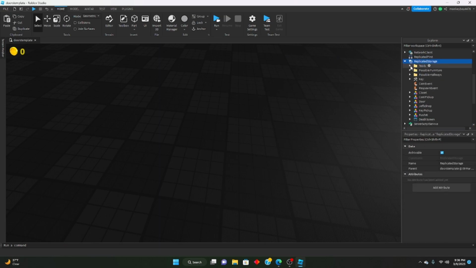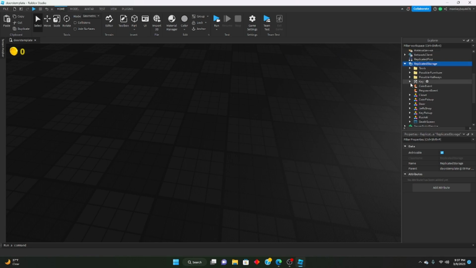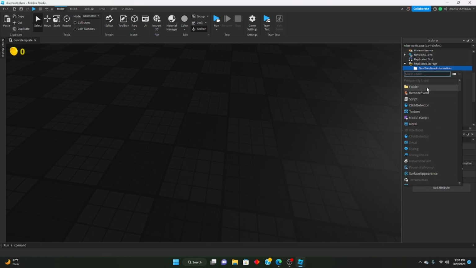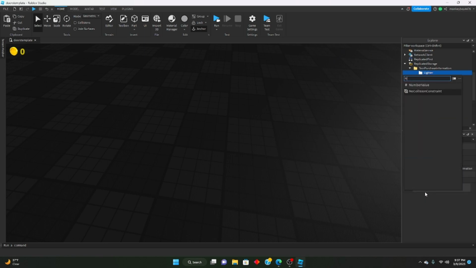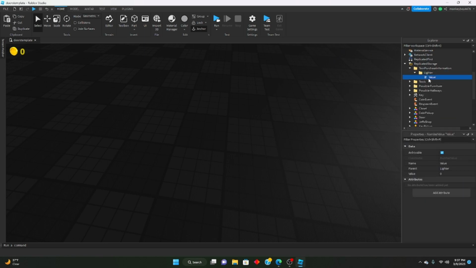So let's go ahead and insert, let me think how we should do this. Let's set up a folder inside of replicated storage called tool purchase information. And in here, we'll insert a folder and we'll name this lighter. And inside of here, we'll insert a number value, and we will name this cost. You could set this to whatever you want it to cost. So I'll set it to 10 coins. You can set it to 20, 30, 40, whatever you want. So we'll set it to 10.